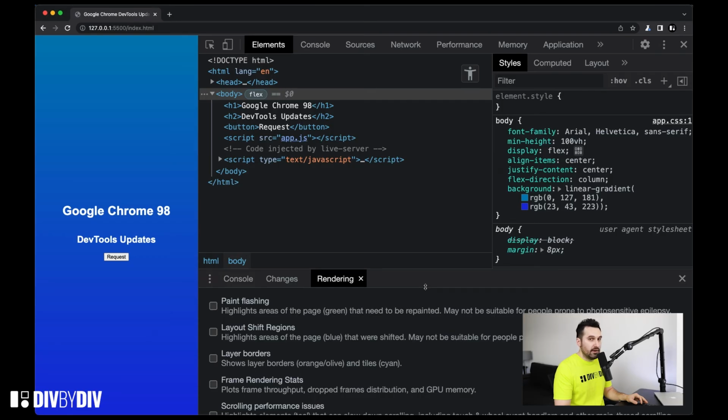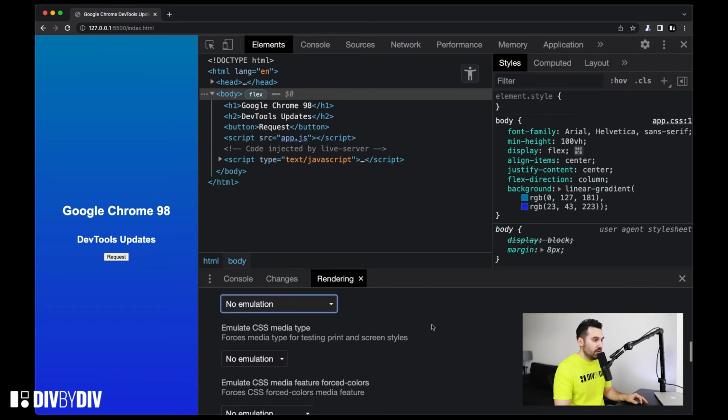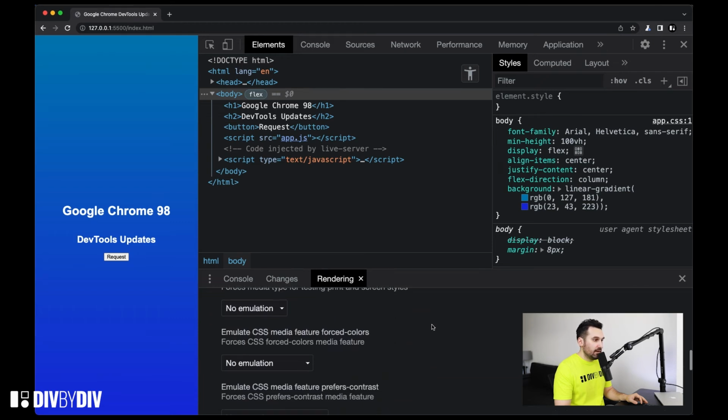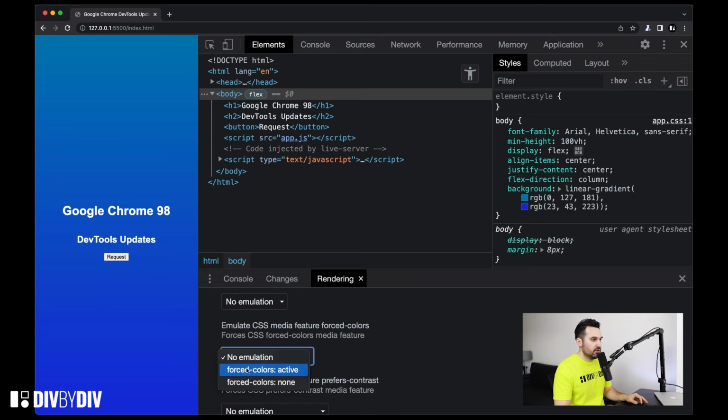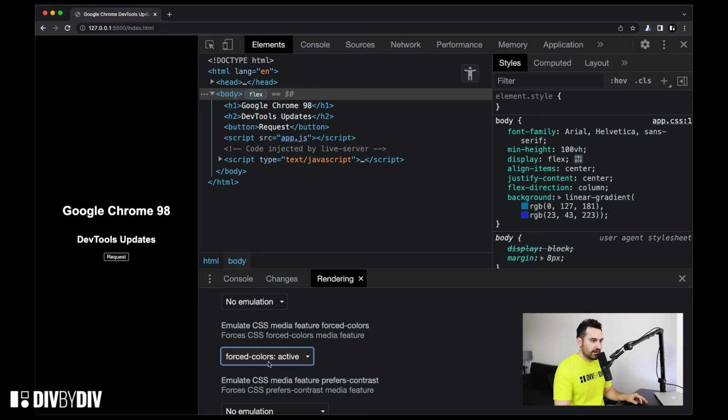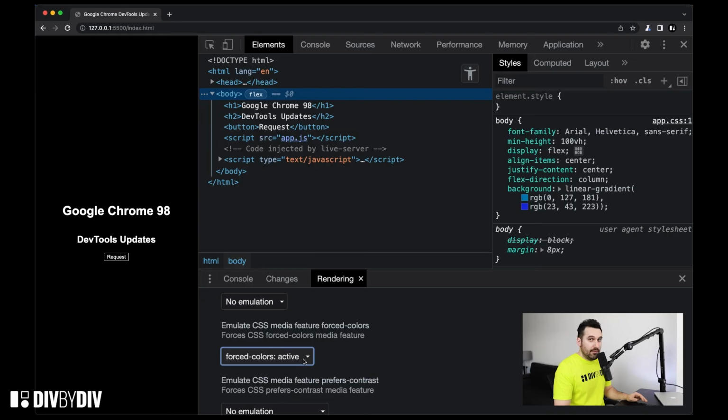Now let's go back to the Rendering tab and let's scroll down until we see the Emulate CSS Media Feature Force Color. So from here there is a drop down and you can choose between Force Color Active or None. If you choose Force Color Active, the background of the body became 333, which is a very dark color, and that's because I want to increase the contrast between the text and the background. In this way, who has vision problems and he selects this kind of mode can easily navigate the website and read the text.